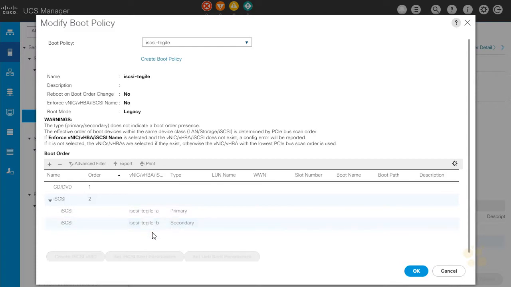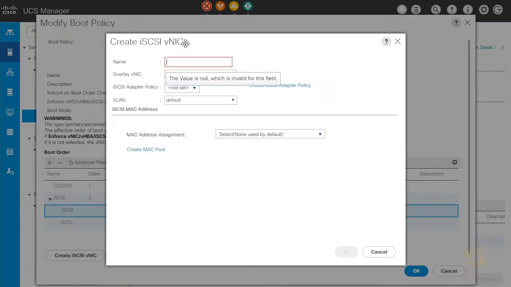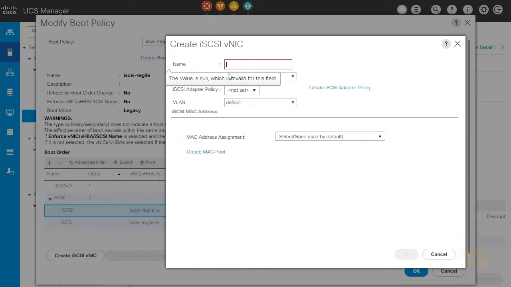Now here's the interesting thing about this. This is saying that we need to target two iSCSI vNICs that are called iSCSI-Tegile-A and iSCSI-Tegile-B. The problem is we don't actually have those created as part of our service profile yet. So here's what we can do. We can click right here within the Modify Boot Policy section and say Create iSCSI vNIC. Now, the important thing is that we have to call this exactly what it's called down there.